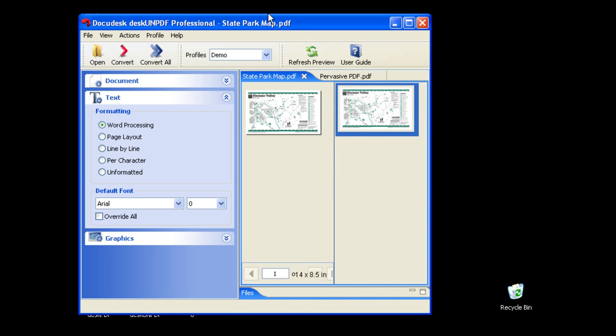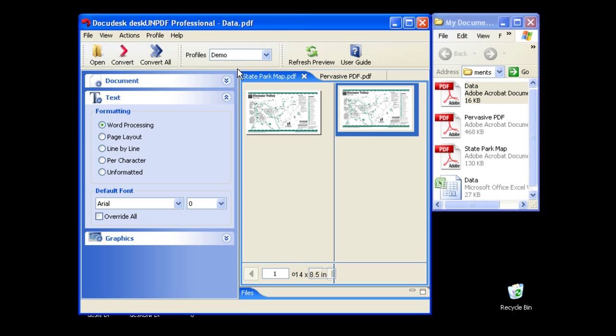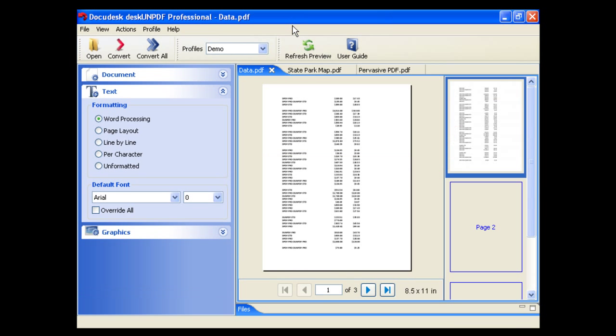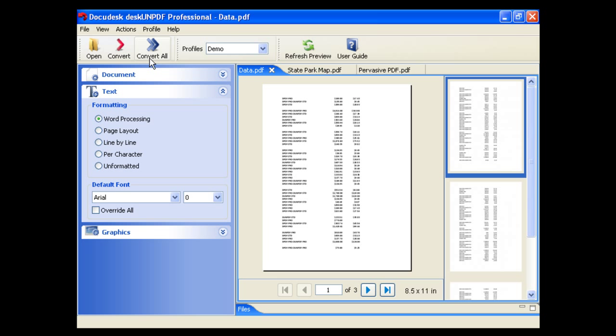Another way to add a PDF to the batch is to simply drag and drop it into the deskUNPDF program. And at this time you could click Convert All to automatically convert all these files.